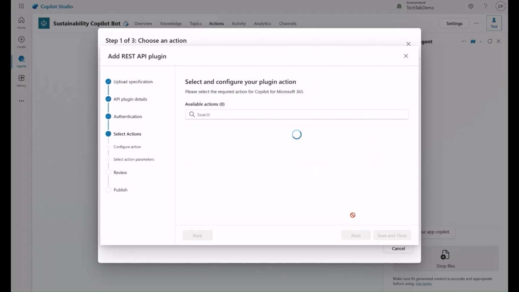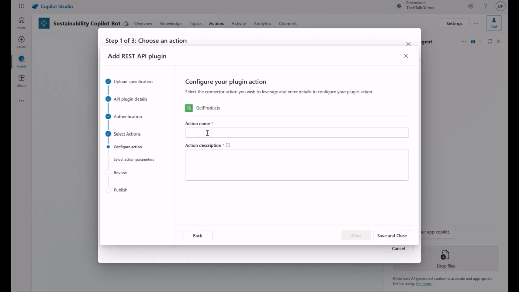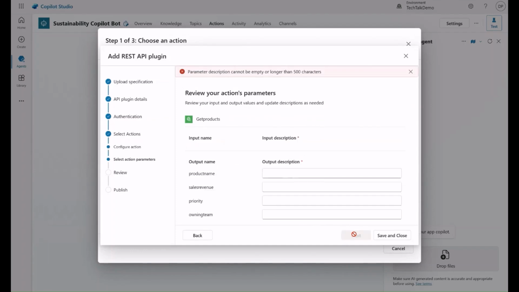Click on next and click on the action that you want to configure. Give the name, say get products, and the description. And it is also important to fill out all of these descriptions of the outputs, and save and close, and save and publish the action in the agent.